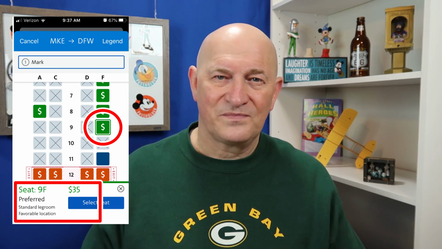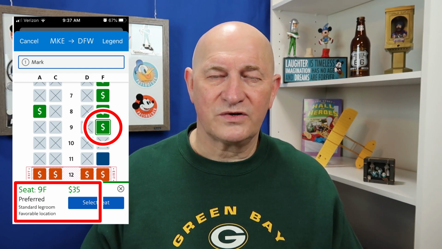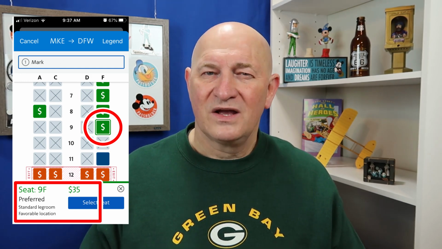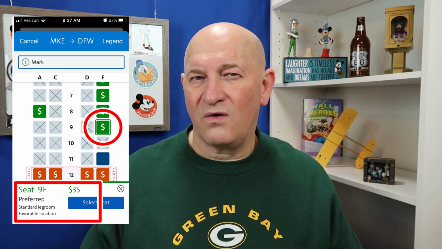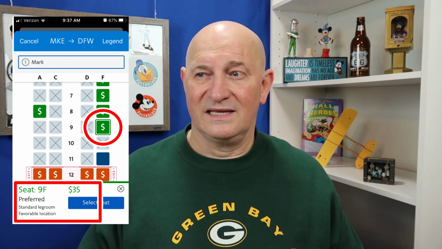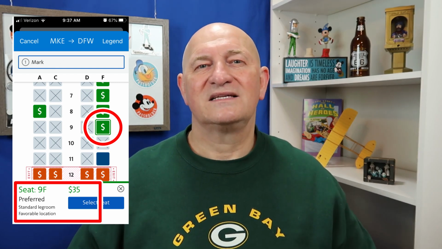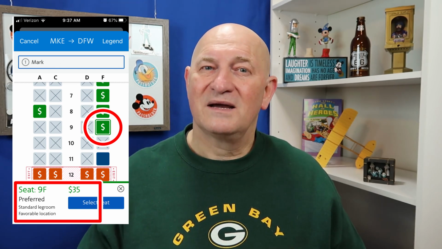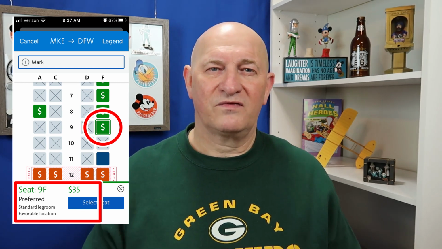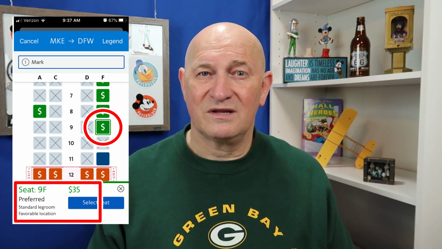Here, my guess is, if you look at 2 rows behind, 3 rows behind, there are those orange or red dollar signs. Those dollar signs are exit rows, which means they're over the wing, which means seat 9F that is circled right now is in front of the engines. So number 1, it might be a little quieter. And number 2, it's a window seat. Some people prefer window seats. Neither of those things make that big of a difference to me.